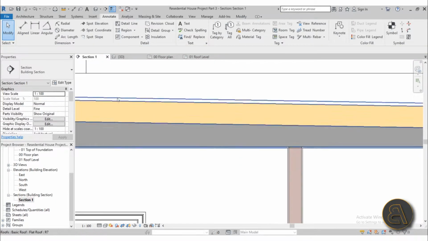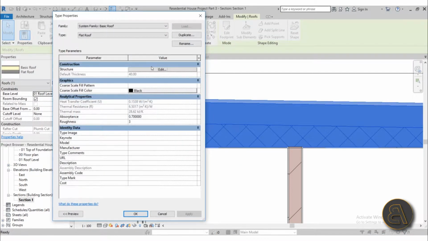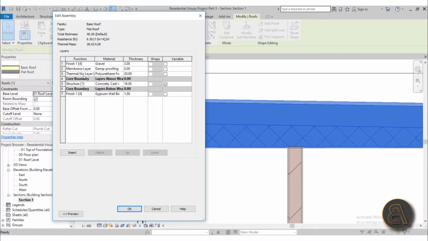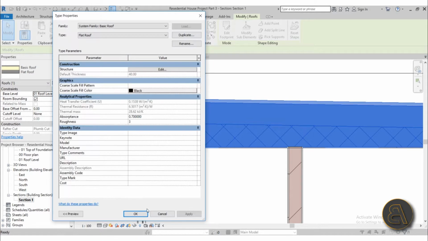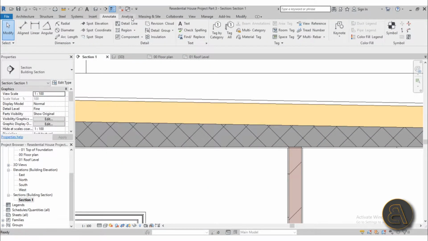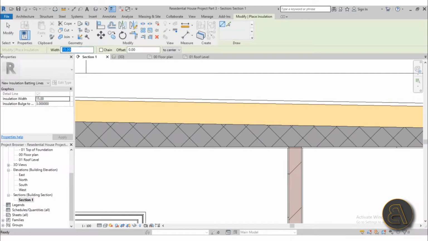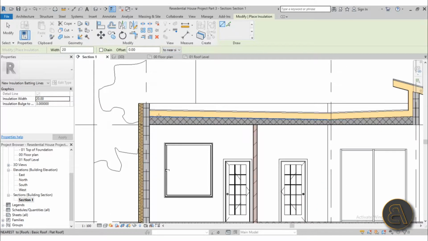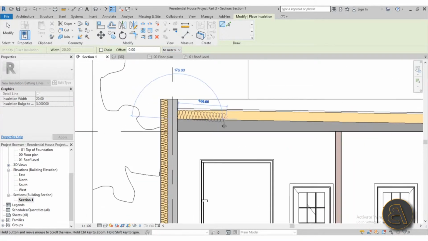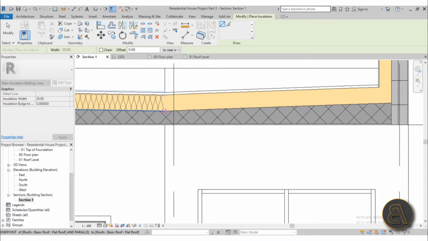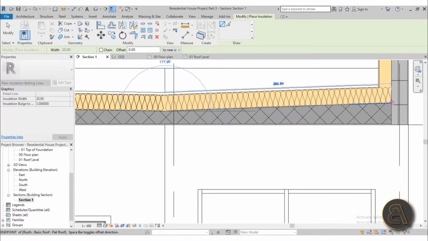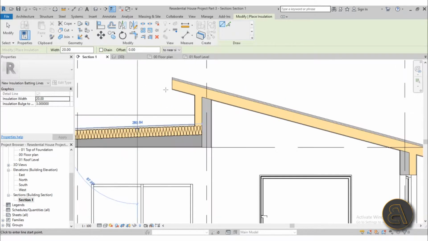Okay, let's retry that. So let's select this, edit type, edit, and the thermal layer is 20 centimeters. So here I need to readjust. So go insulation, go with 20. And here near side, and then you go up to this point over here, then you go from this point to, well, can we go to the other side? Yeah, looks good.